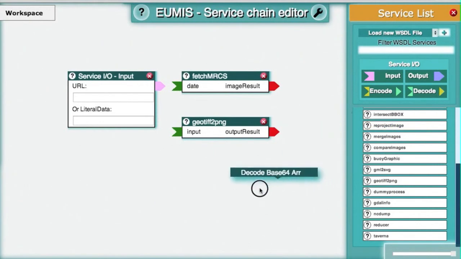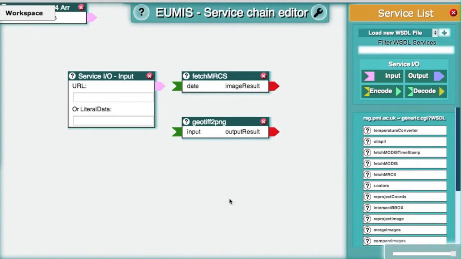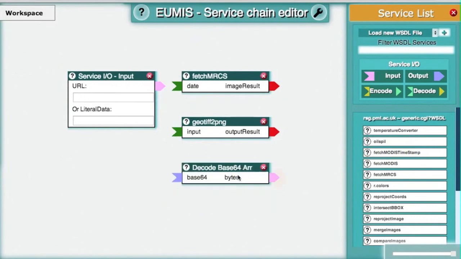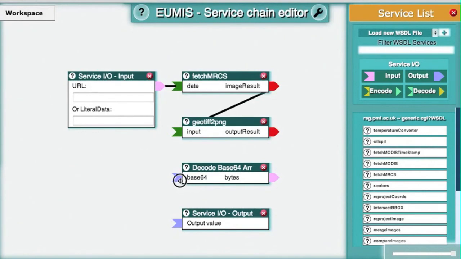And that GeoTIFF needs to be decoded in order to be displayed because it's returned as an encoded XML. And finally, we need to specify we want some service output. So now, if we join those up, so we have the data input for the fetch, which feeds into the conversion to a ping, which is then decoded, and finally provided as output, we now have our first service chain.